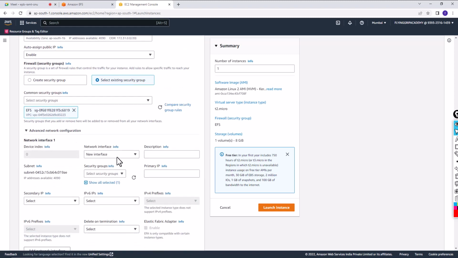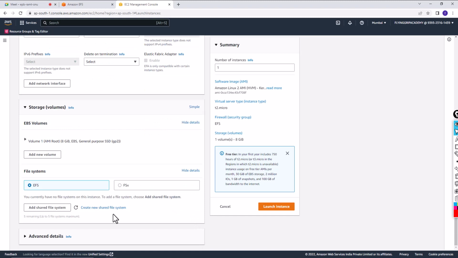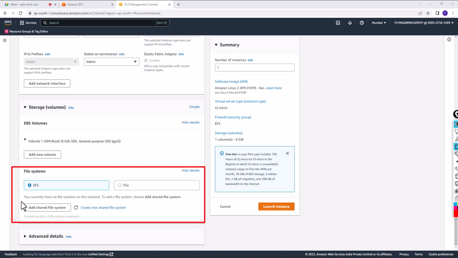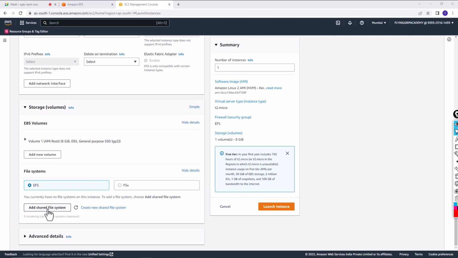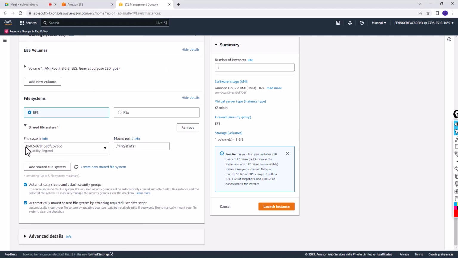Click on advanced network configuration. So this thing is not necessary. So now here what we need is file systems. So click on the file systems. So now here you are having an EFS and FS. So now among that what do we need to click? So here we need to click add a file system. Click on add shared file system. So now it has been added.